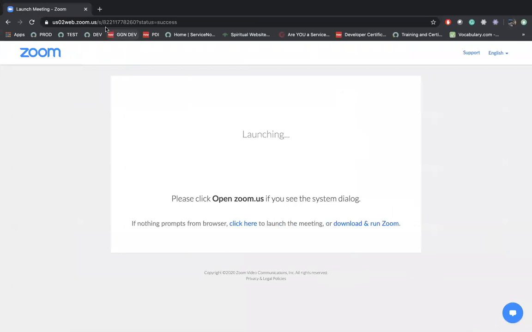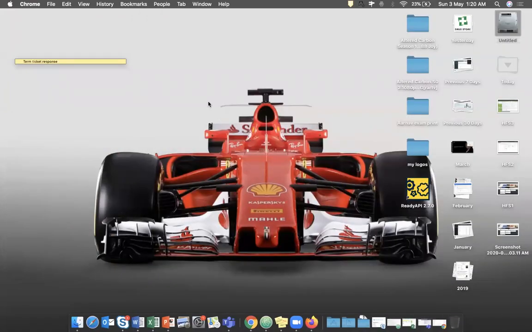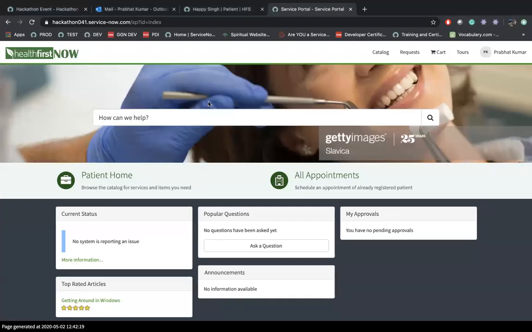So we have built an application for the hackathon, and this is Team Health First Now, and we have this instance assigned to us, number 41. We call our application Health First Now, and this application is created to bridge the gap between the patient referral system, onboarding system, and the doctor's assignment and prescription assignment.